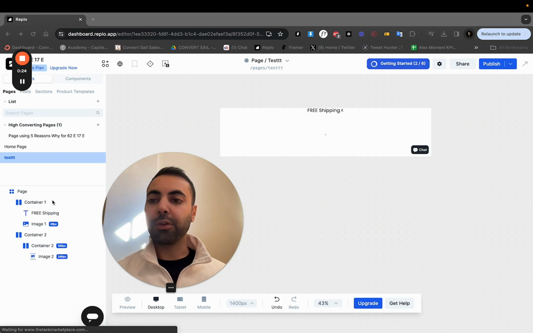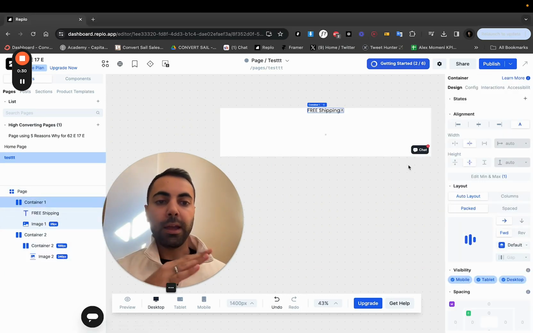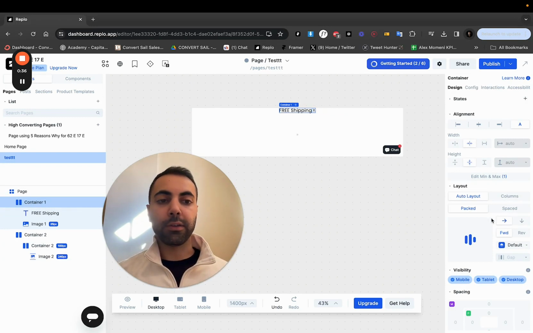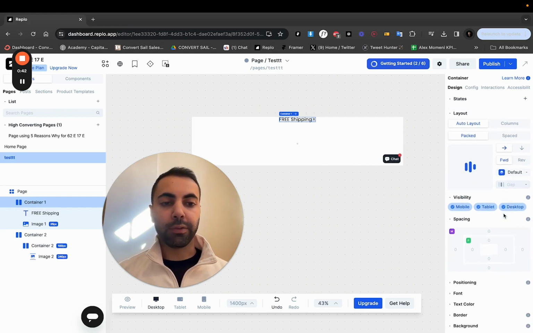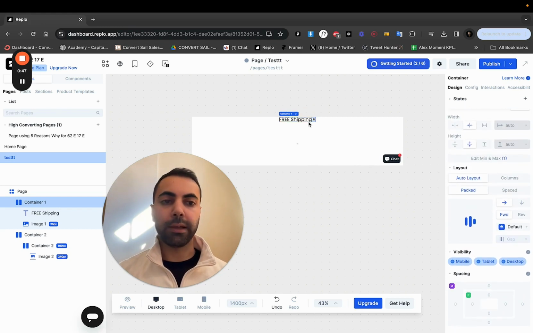So on the left here, you have your layers. This is where you see a page, container, image, all that. And then on the right is your edit panel. This is where you fix your sizes, your spacings, whether you want things fixed or wrapped, hover states, mobile, tablet, desktop, positioning, colors as well, fonts, all that stuff.